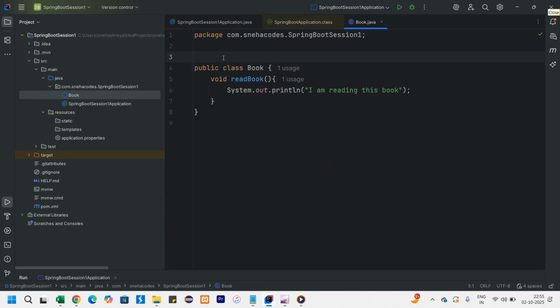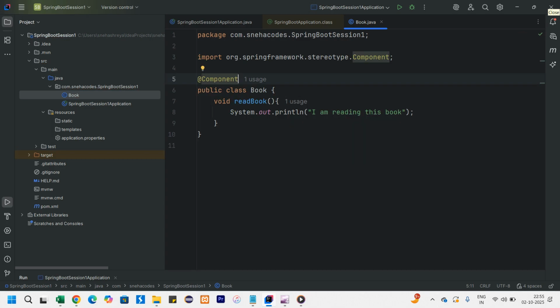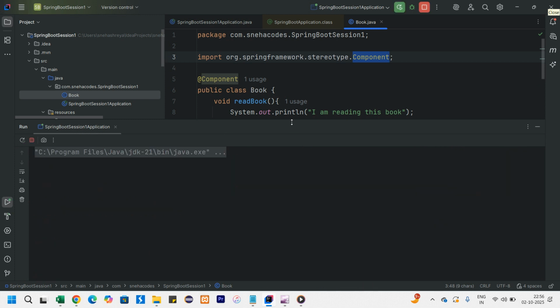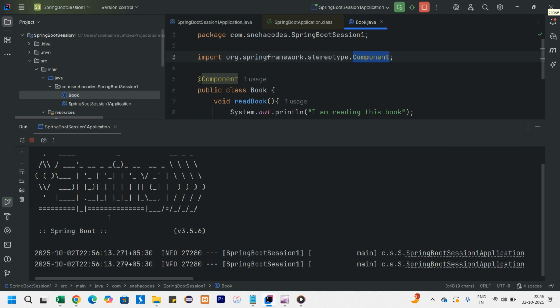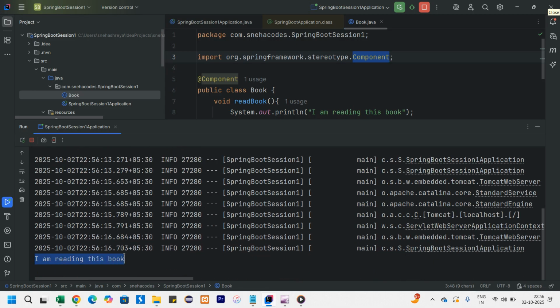Now what I'll do is I'll annotate this class with @Component. Okay, I've annotated this with @Component, and now if you see, it has imported from org.springframework.stereotype.Component. So Component is a stereotype annotation. Now let's run this. Now it is printing for us.